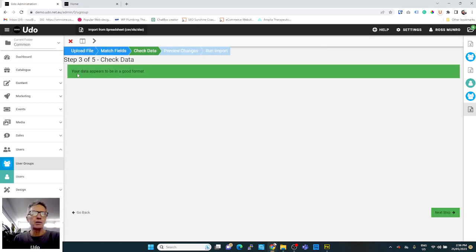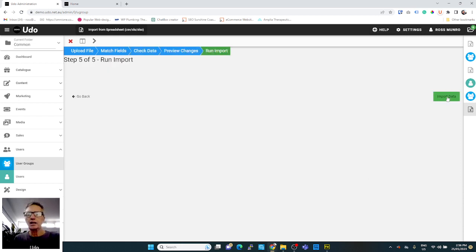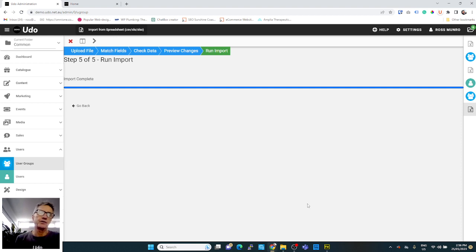At the moment, it tells me that all my data appears to be in good format. If it is not, it will show you which line in your spreadsheet needs fixing, whether the email's not correct or there's something wrong with the data. In this case, this spreadsheet is all good, so all I need to do is go to the next step and then click on import, and it is that simple.